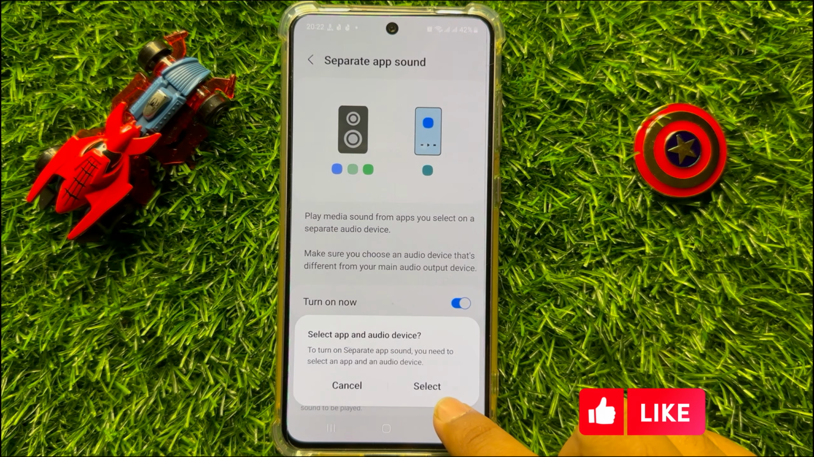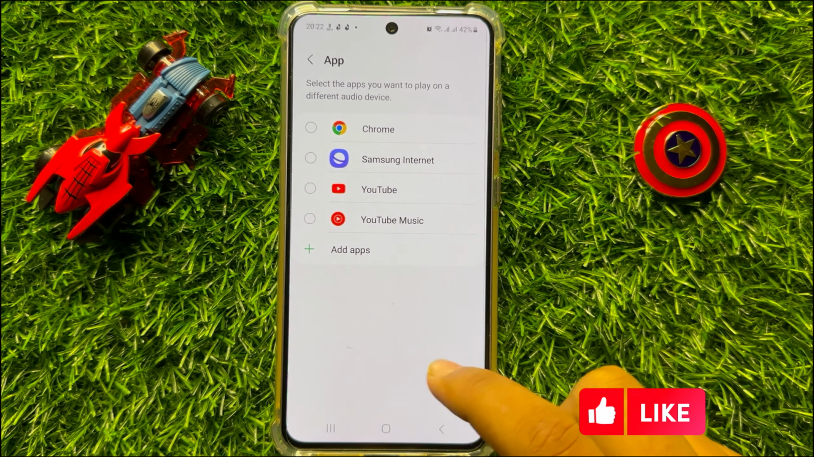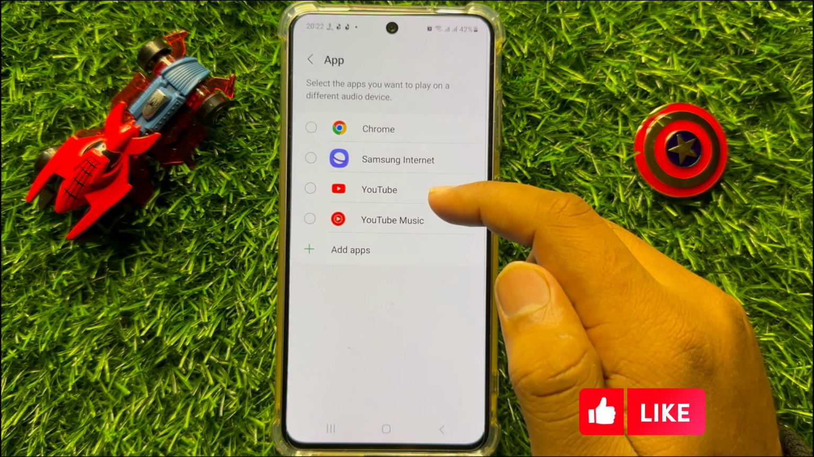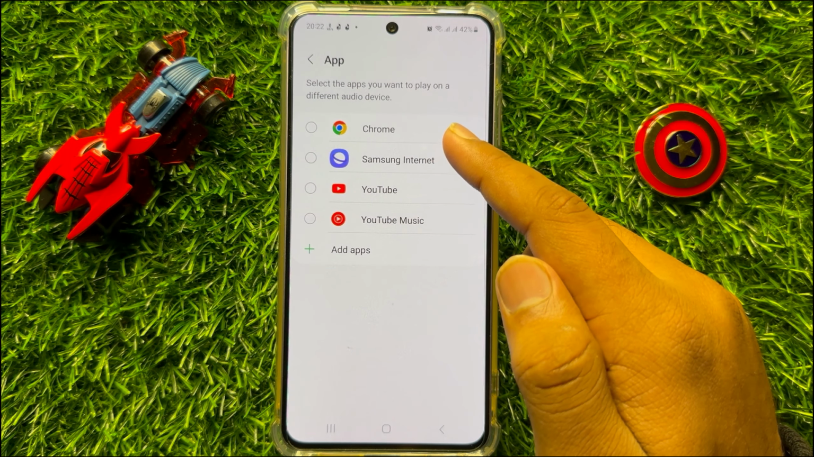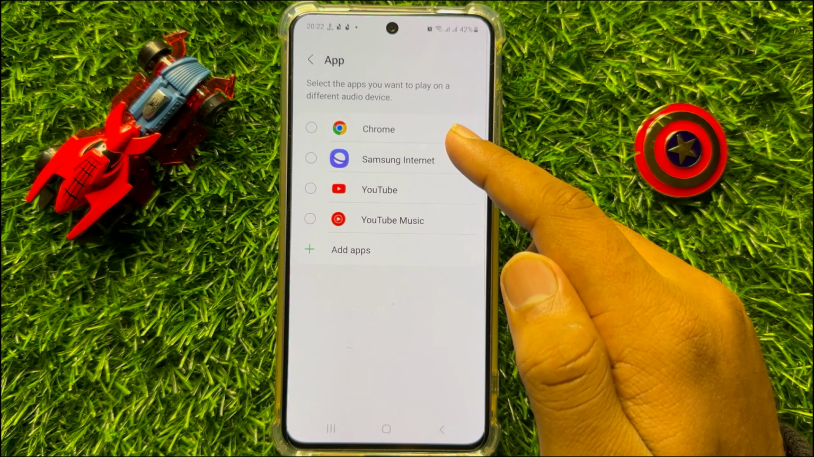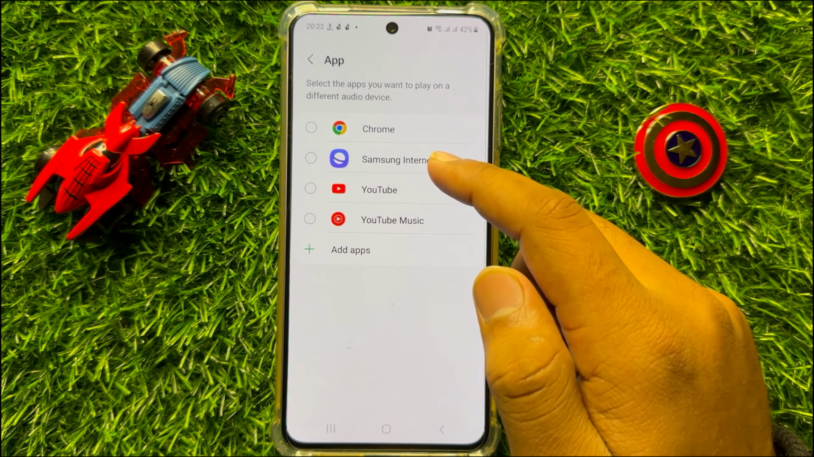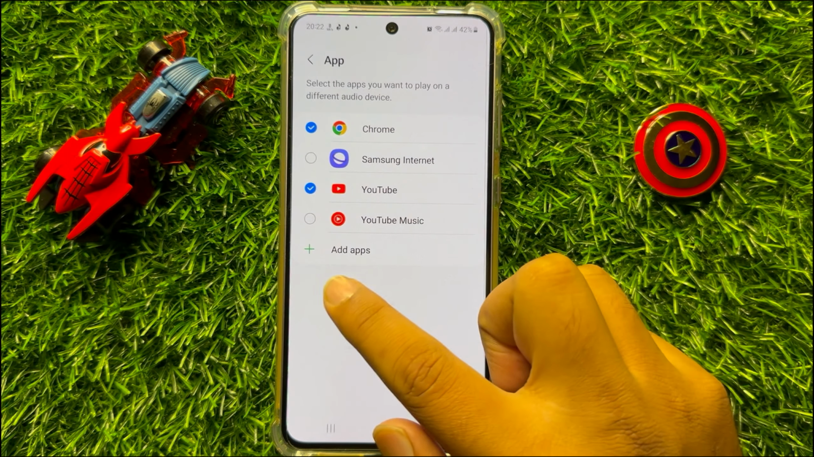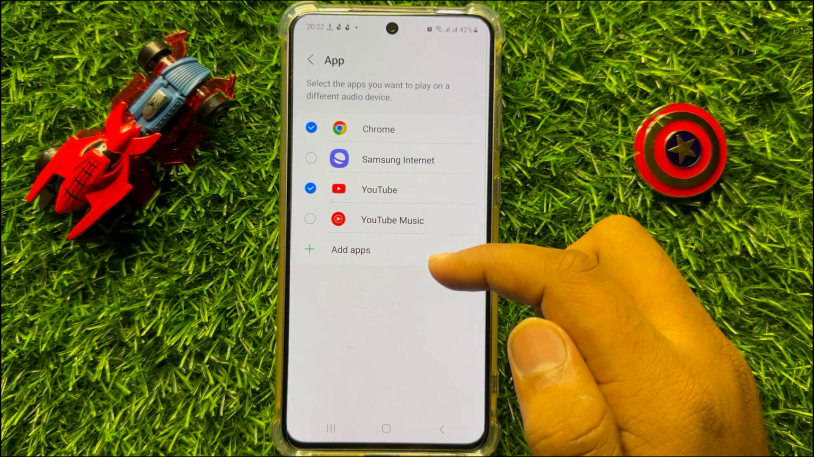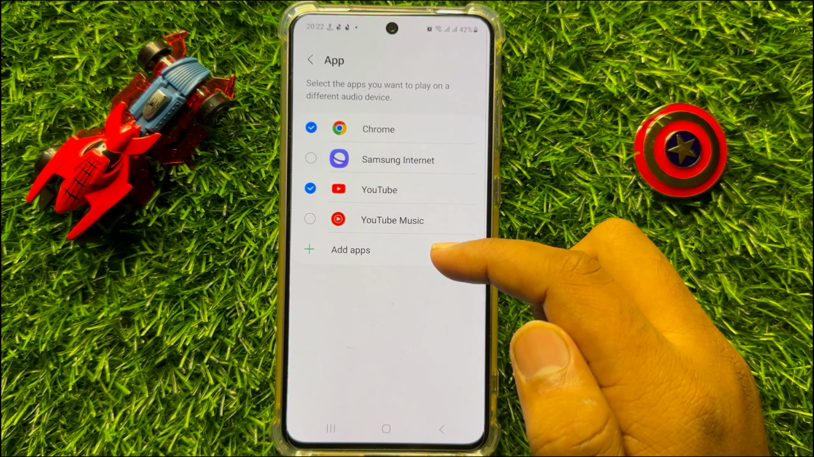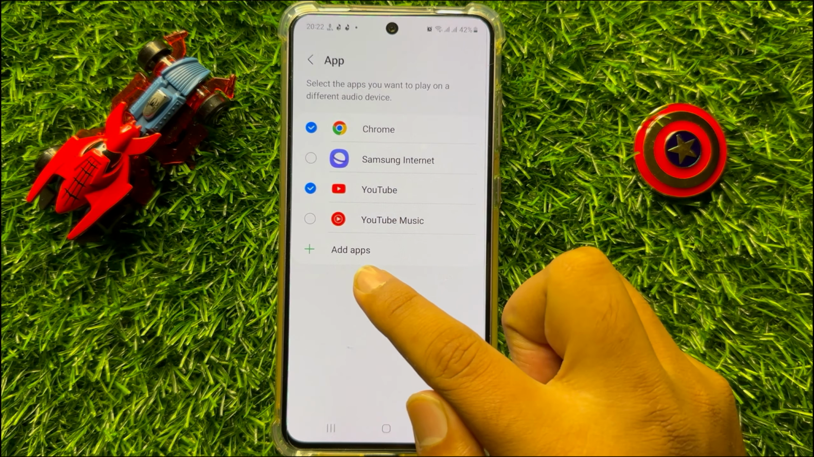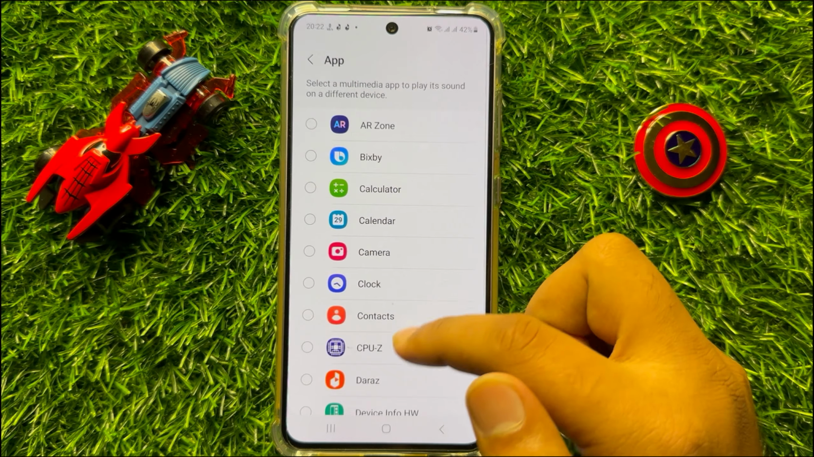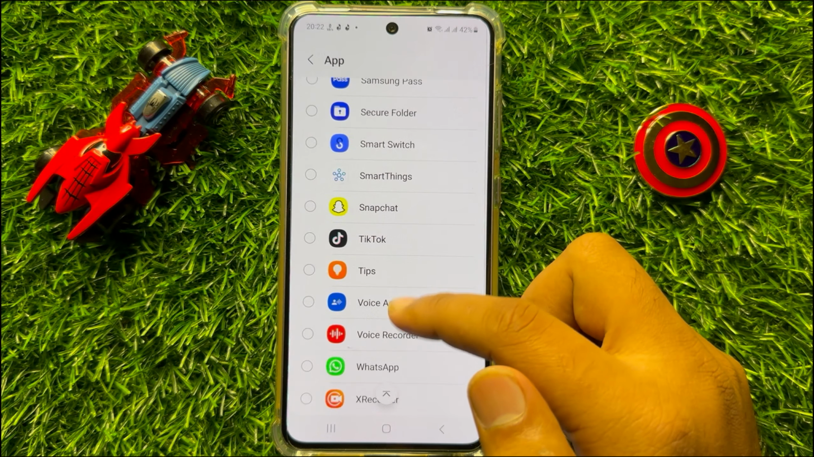Now here click on select to select apps in which you want to use separate sound, and here you will see the list of apps in which you hear sounds. You can select multiple apps, and if you don't find the app you want to use in separate sound, then click on add app, and from here you can add any app.